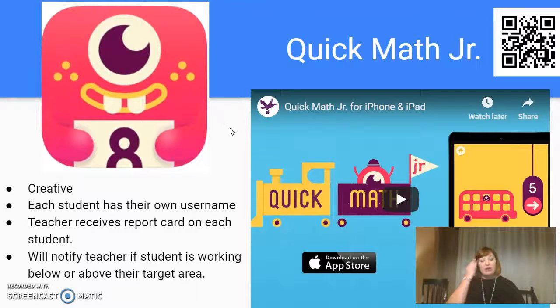So let's talk about Quick Math Junior. This is a favorite math app for a lot of teachers in kindergarten, first and second grade. Again, there's a QR code right up here that you can scan, and it will take you to the website where I got a lot of this information from. There's more additional information, and it will tell you how to download it. First, before I go into reasons why I think this is a good math app for your classroom, let's watch our video.